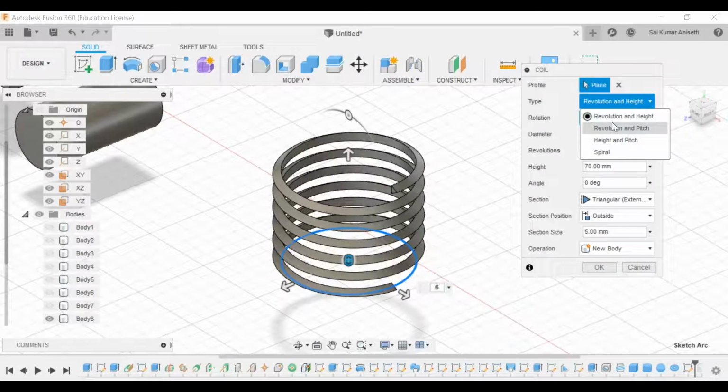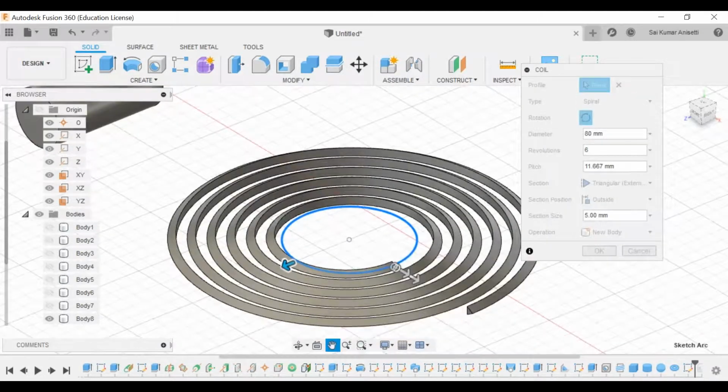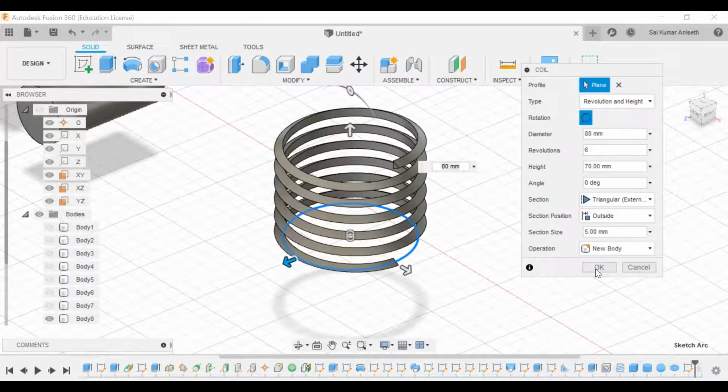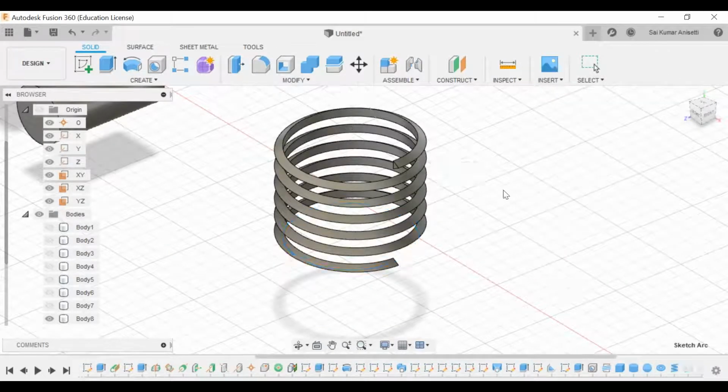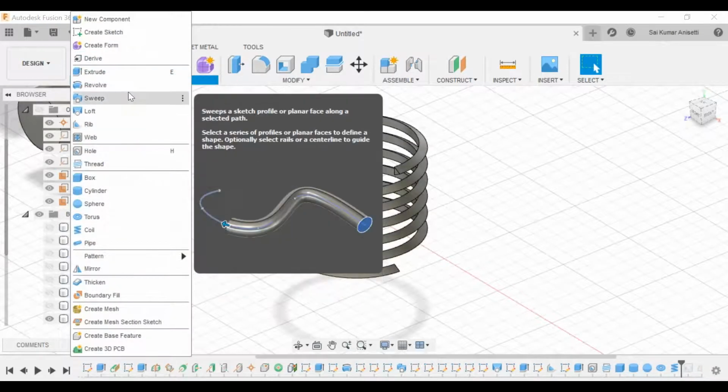It will automatically detect the pitch, and if you have your own pitch, you can give the value of pitch. If you want to have a spiral, this is called a spiral spring. It's a conical spring, the revolution and height, longitudinal springs. Click OK. So you can play with these operations. Go with circular, triangular, rectangle, square, and everything. This can also be obtained by using the sweep operation.